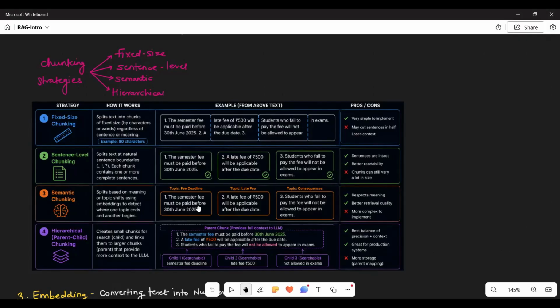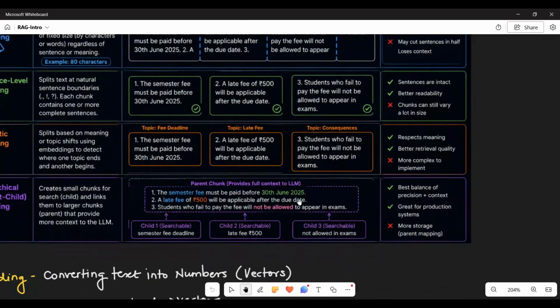Okay. The fourth strategy is hierarchical or parent-child chunking. So how does this hierarchical chunking work? Basically, we have a parent chunk, and the parent chunk consists of larger pieces of text, or you can say complete paragraphs or sections. So they provide complete context for the LLM to read and understand. Okay. And then we have child chunks. These child chunks are small, highly specific and atomic pieces derived from that parent chunk. These are used for search because they are precise and focused, and the matching is also more accurate.